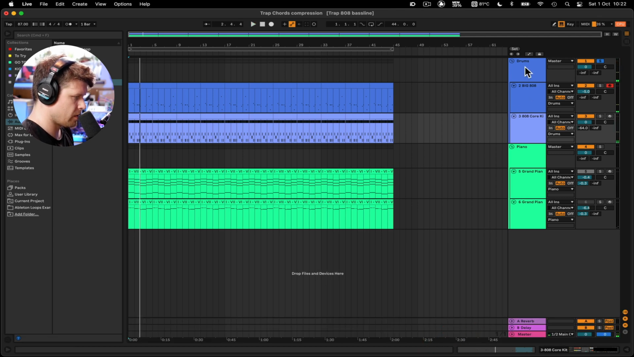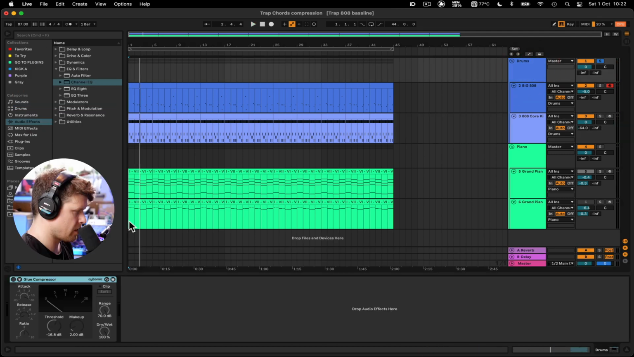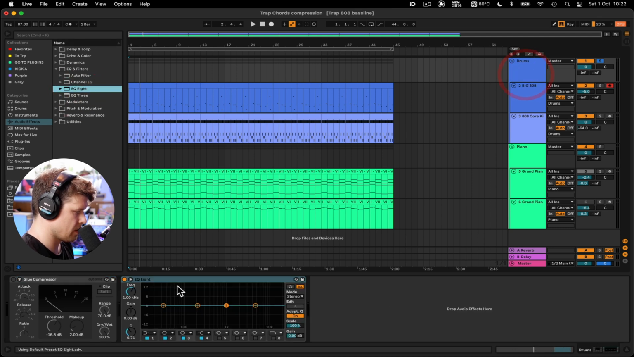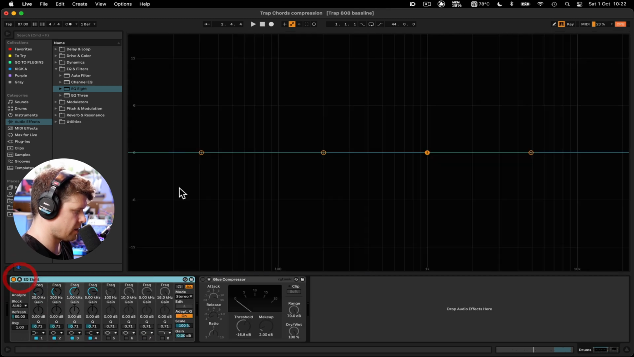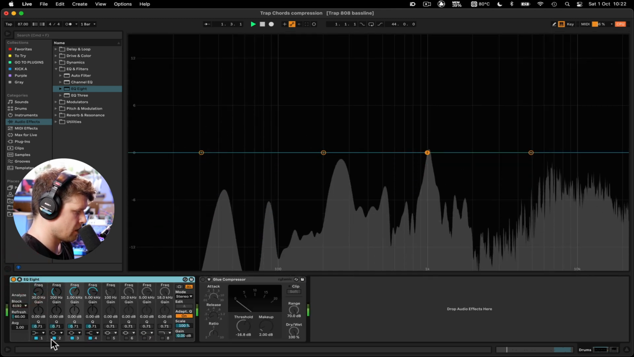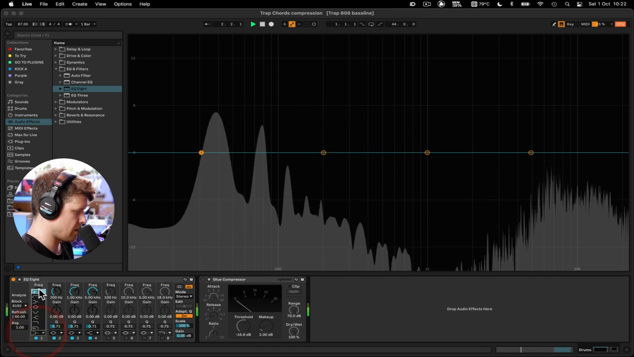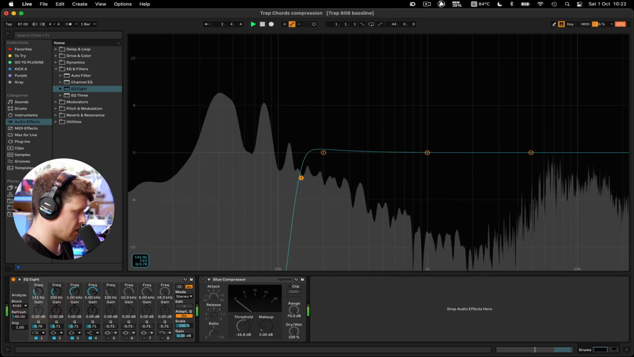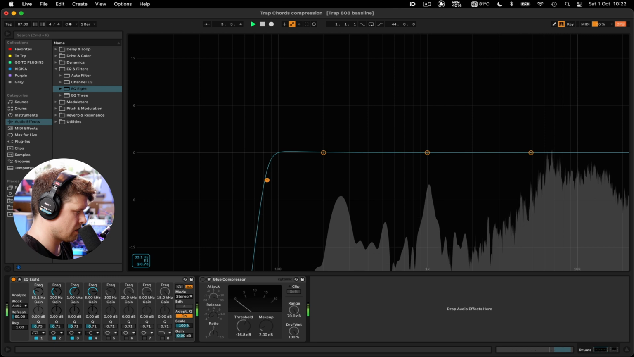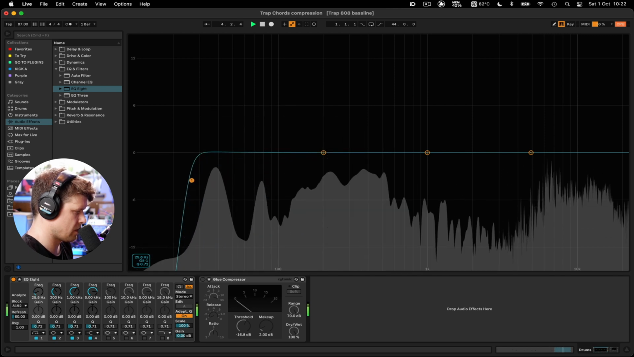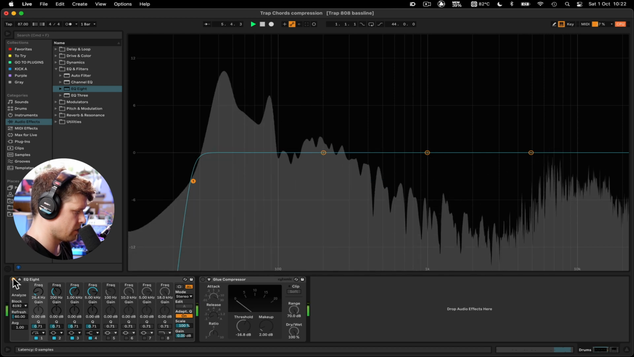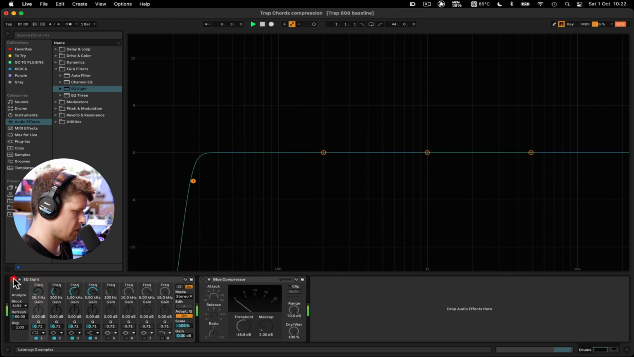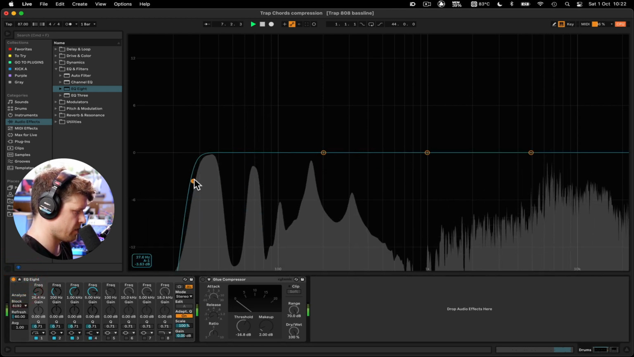Okay, so I'm going to do it on a group level. So I'm going to go EQ8 and drag that onto the group. Then I'm going to put it before the compressor. Open up the detailed view. Low cut first. It's too much. Turn it off and on. I think I can cut more of that.